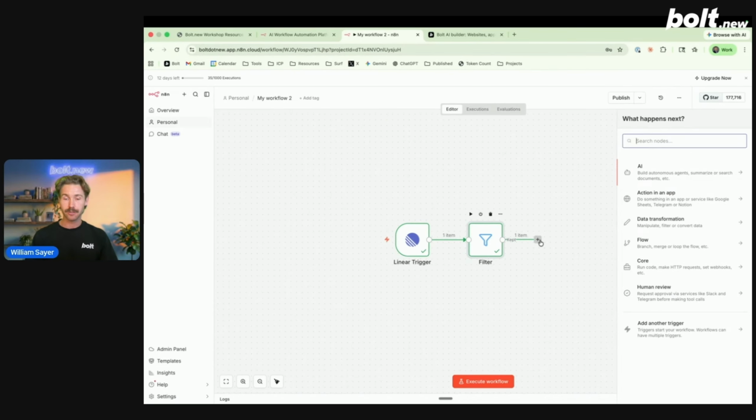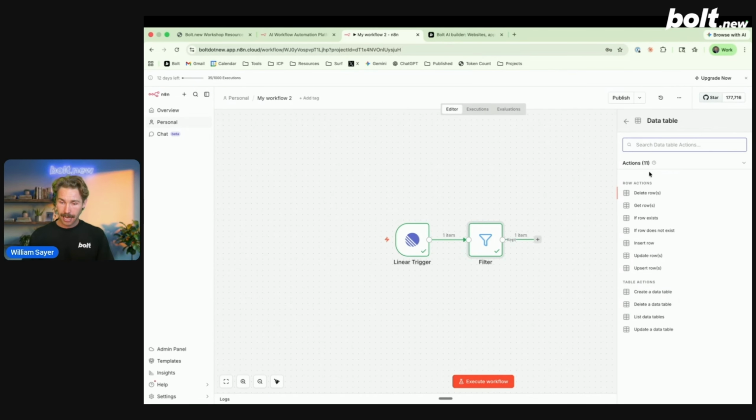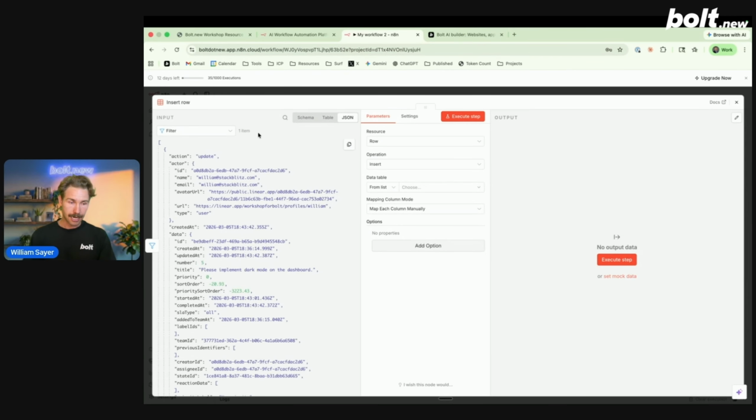Now what we need to do is create a data table. We want to add all of this information within a table here inside N8N. So we can write data table, and then we want to insert a row. Now here's our input data. We're going to insert a row, and we want to create a data table.